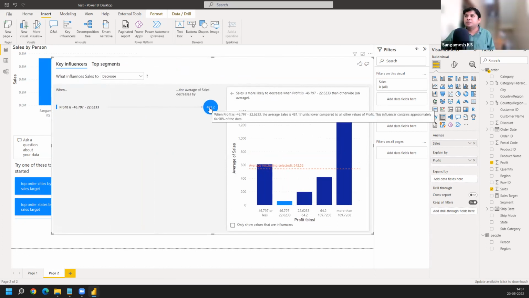Now it is saying when profit is minus 46.797 or between 22.6233 something, the average is 481 so and so, and it is explaining. Along with that, it is also providing you the bins. Right now I was speaking about something called bins. Bins is a statistical terminology, also called class interval.